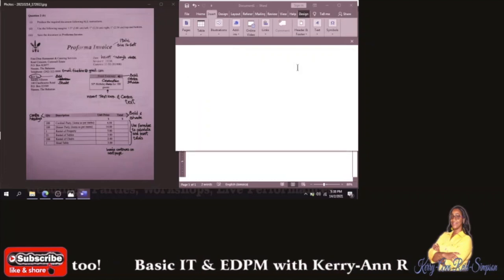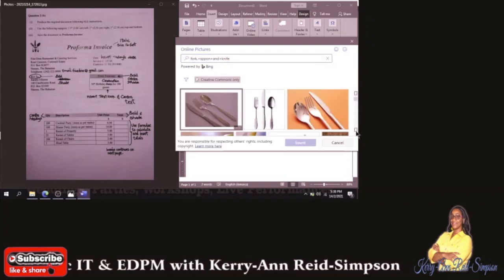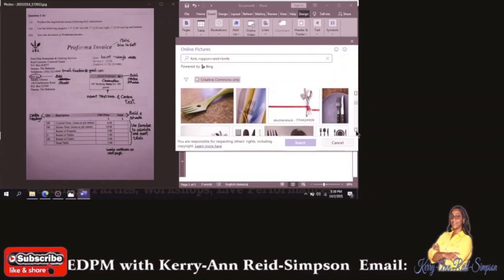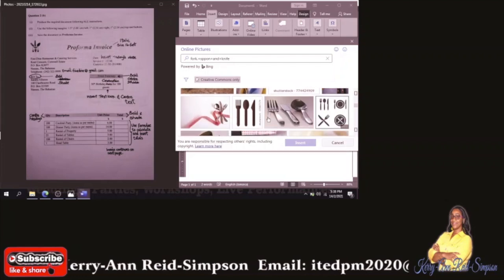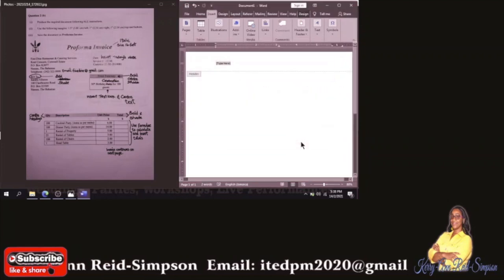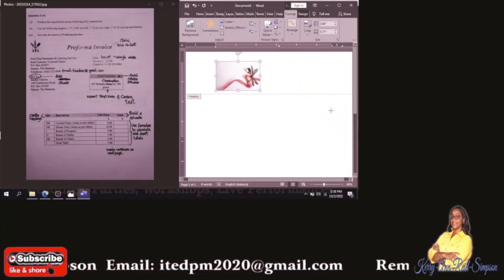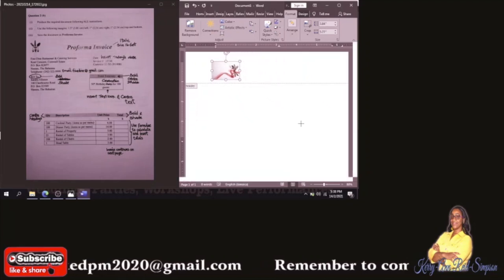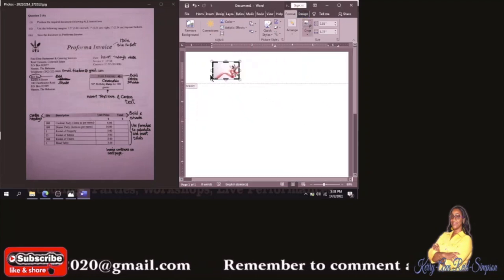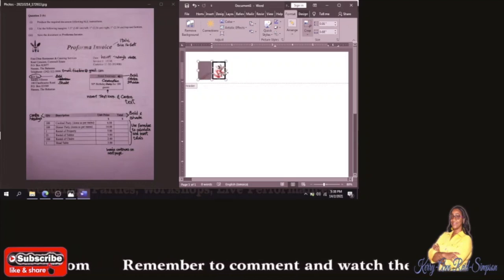Alright, so we're not going to spend a lot of time trying to find the perfect picture. Instead, we're going to find a picture that is closest to what we have. We have something similar here with a bow. Let us use this one and we can edit it. I'm going to reduce the size of it. Remember, when you're doing a letterhead, the size of it is usually small, it's not big. We can also crop off a little bit of the ribbon, and if you don't know how to crop, you can watch my videos showing you how to do that.